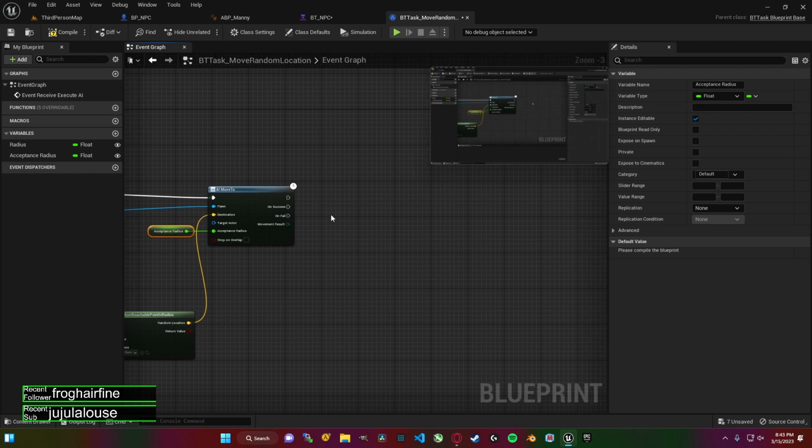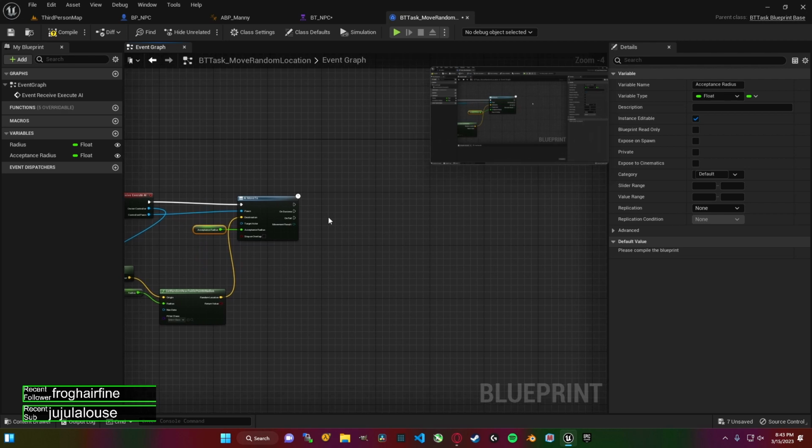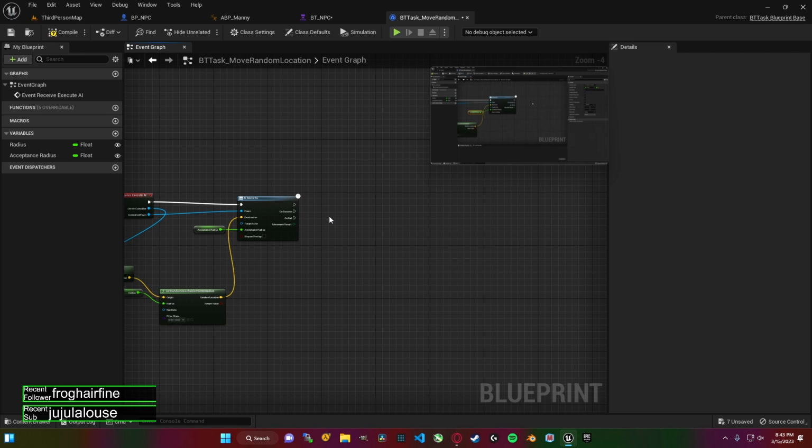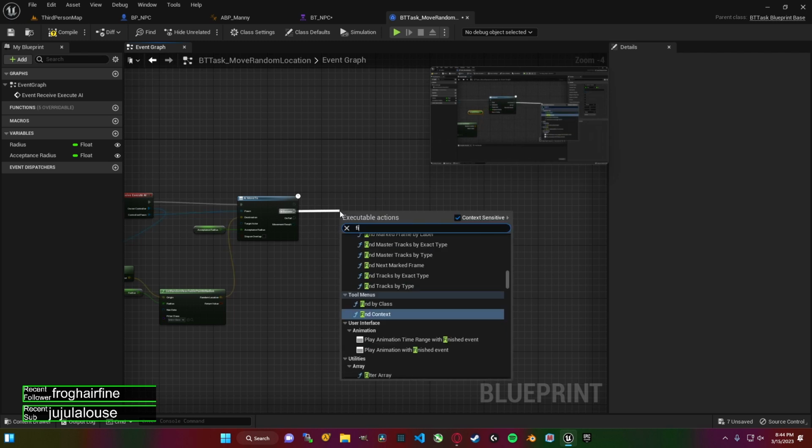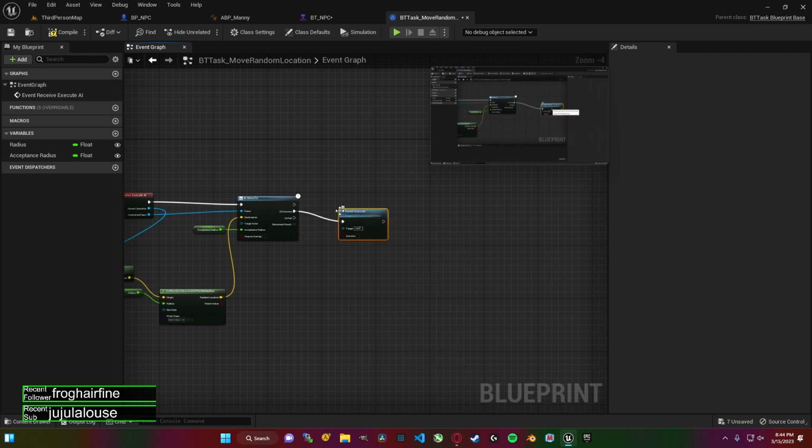Now a task, when it goes into a task in that behavior tree, will not leave that task until it's been told to do so. A lot of problems I've seen for people is that they forget to finish the execute of a task, and therefore their task will never stop running. So on success here, I'm going to drag out and do finish execute, and we'll tick the success box.